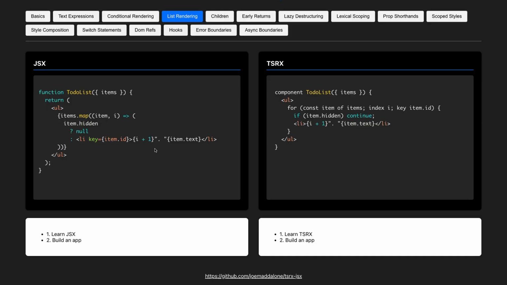This is another kind of awkward one. I think it's more of it's different, so I'm confused by it. In JSX, to iterate over this list of items, we would just map and then return. And I've got a little ternary here if it's item.hidden, and there is one in each of these, do null, otherwise return the li.